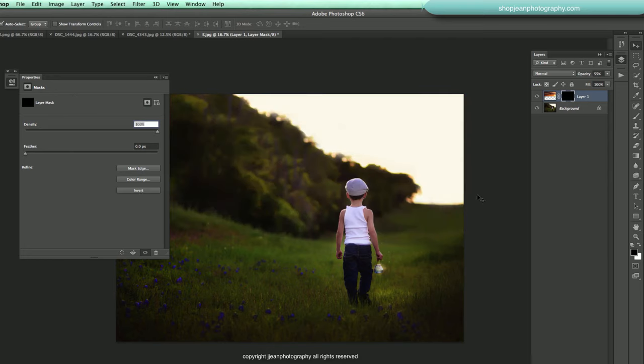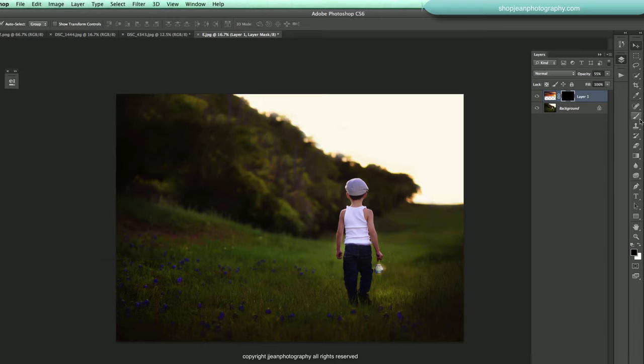And by inverting it, what I'm doing is hiding the layer and I'm just going to paint back in the areas that I want, where I want the sky to show. So I want to make sure that my foreground color is set on white. Oops, let me change that. There we go. And let's start with a low opacity on my paintbrush. I've got it at 31% right now. And as you can see, I'm just painting that sky right in.